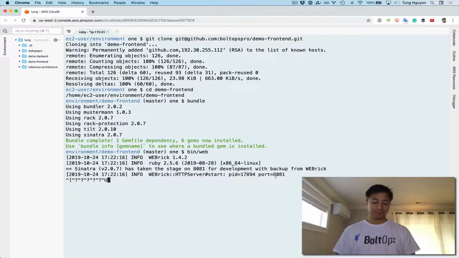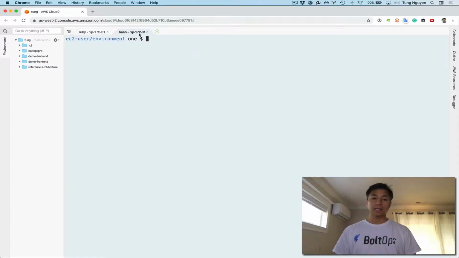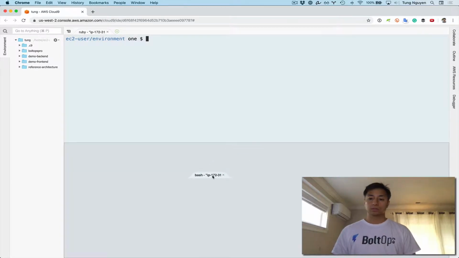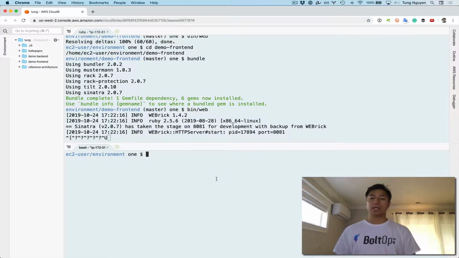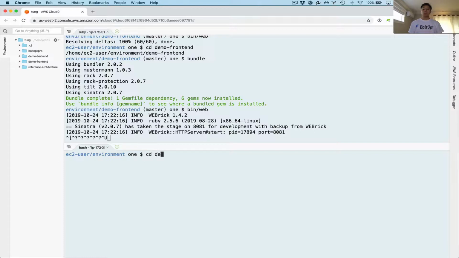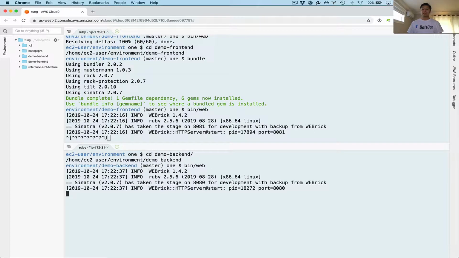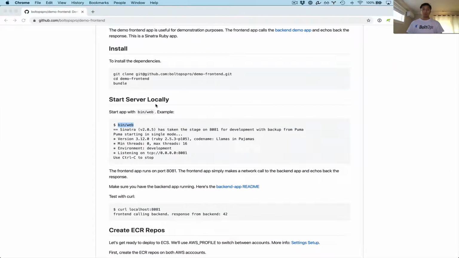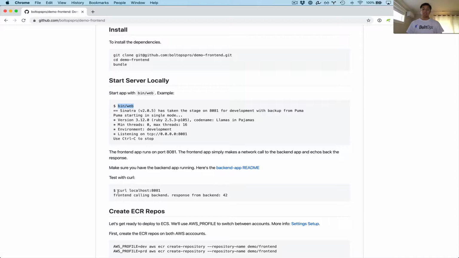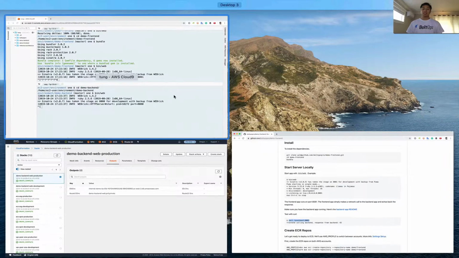The backend app will run, let's run it down here, on 8080. So remember, we need to have the backend application also up and running. It's the same bin web command, and that's now running on 8080. So we have both applications running. Now that we have them running locally, we can just curl this part right here, and it should spit back out a response.